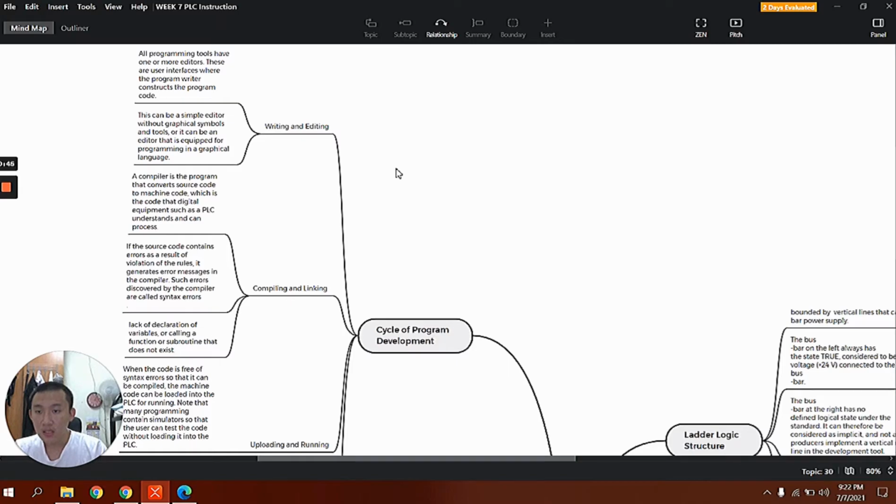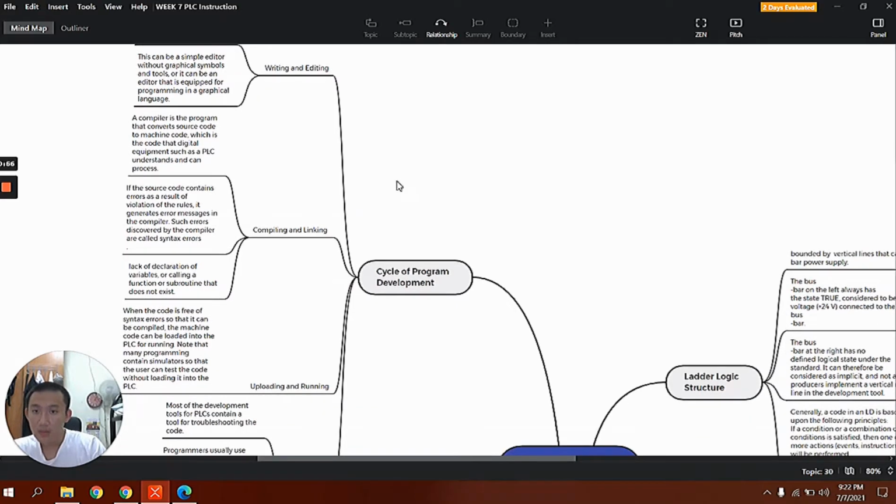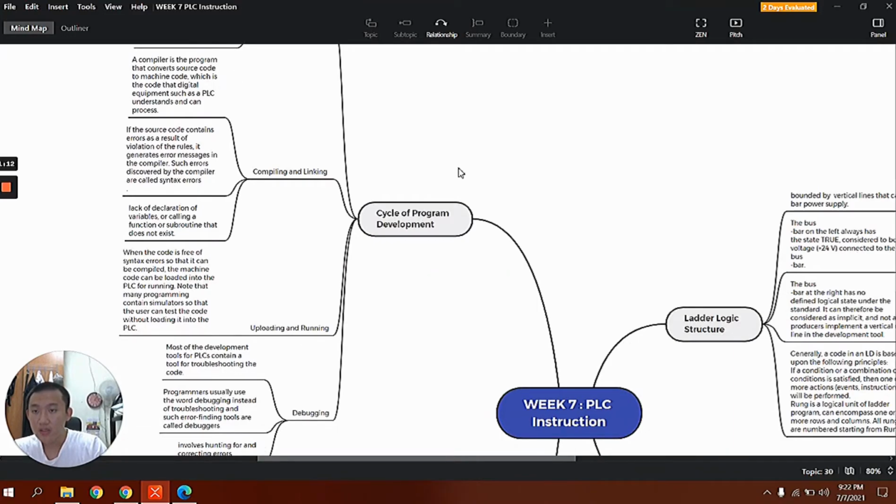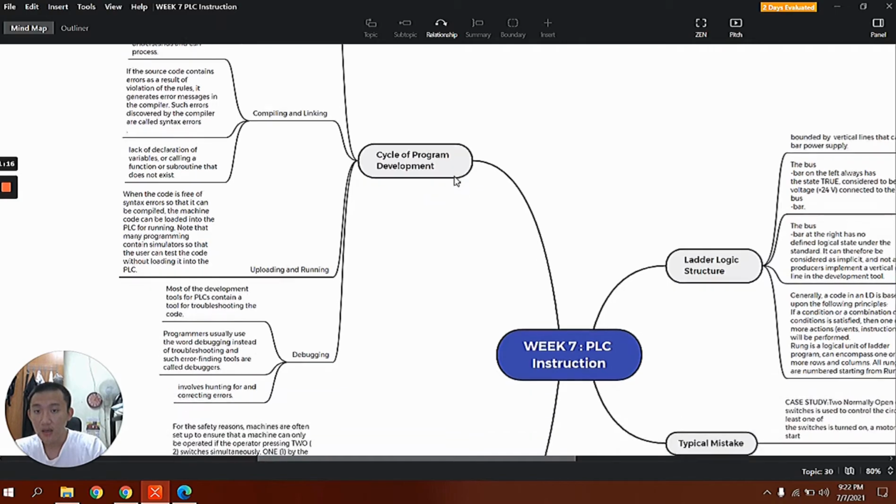A compiler is a program that converts code to machine code, which is a code that is used in digital equipment such as PLC. Next, if the source code contains errors as a result of violation of the rules, it will generate an error, and the error is called a syntax error.